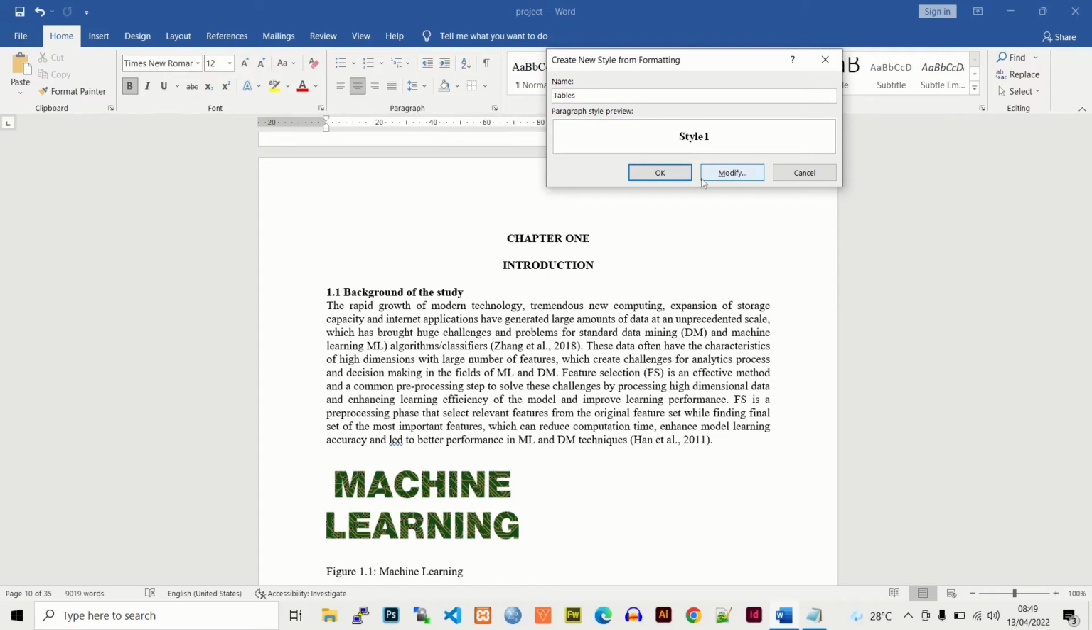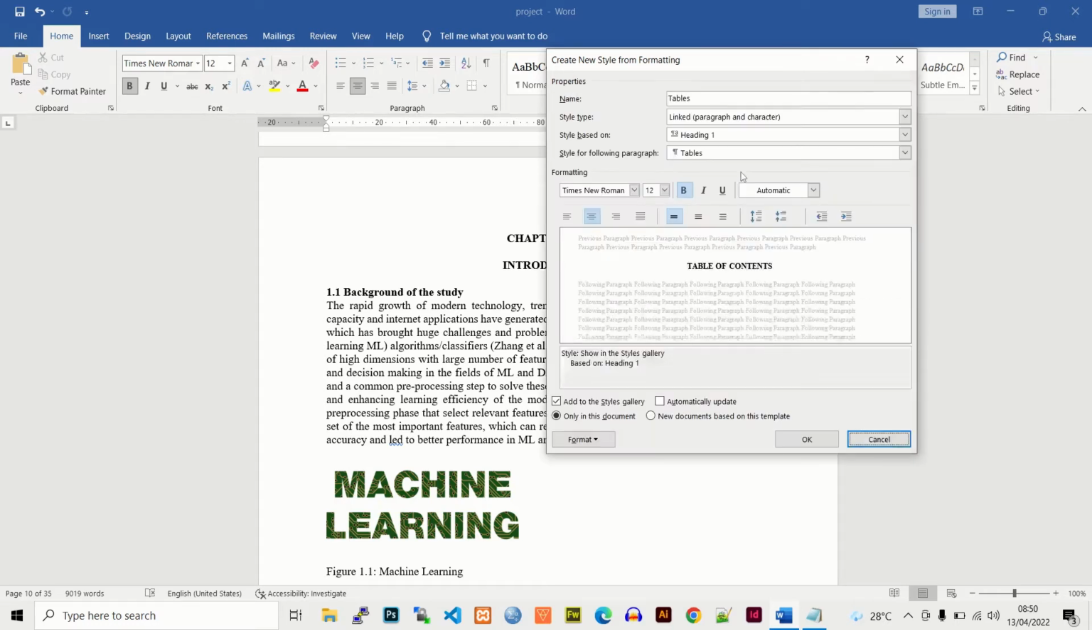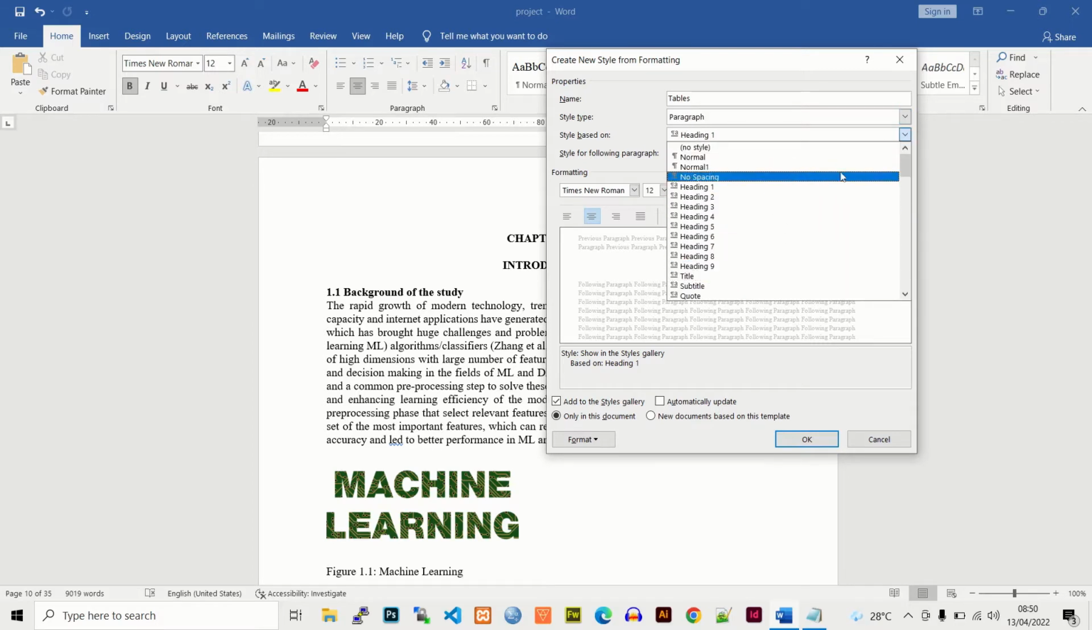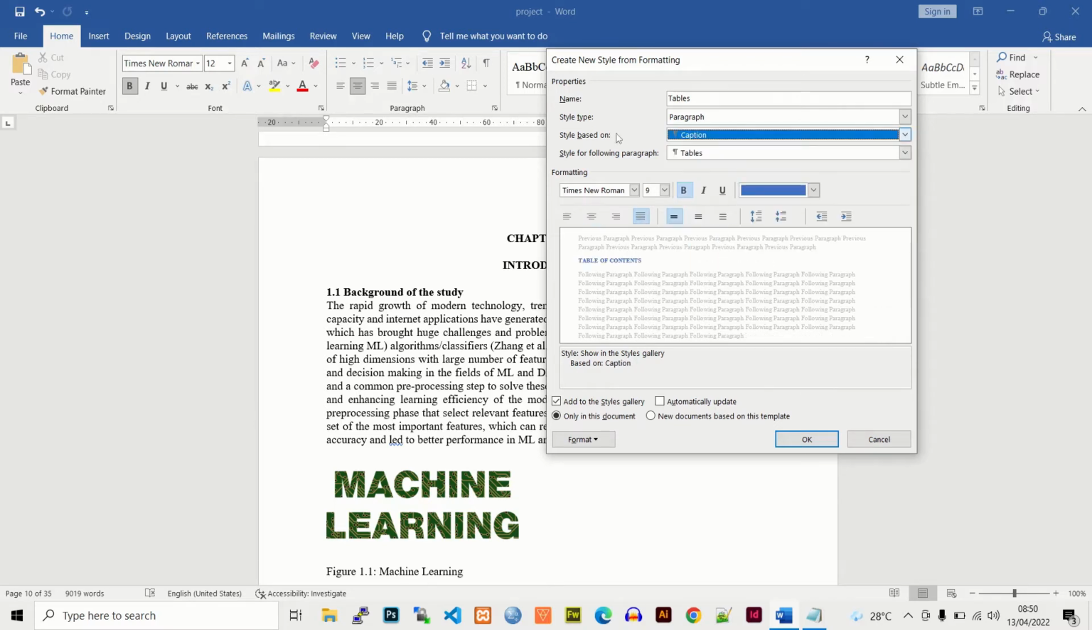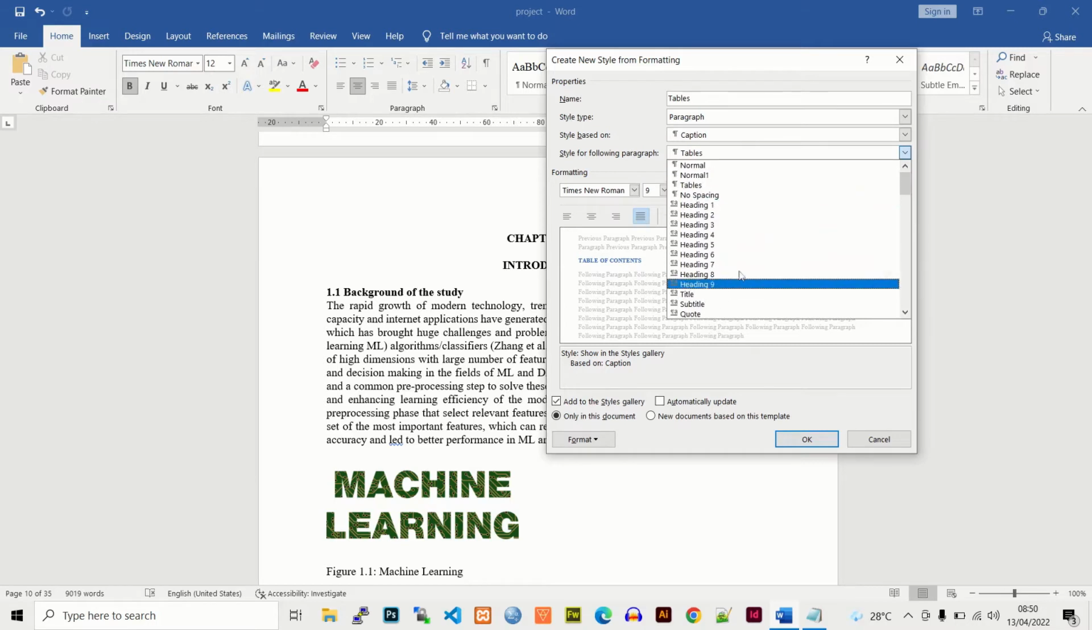Style name here, Tables, and then you say modify. For the style type, you define it as paragraph, based on the caption, and the base is the caption. And the style for the following paragraph will also be the caption.